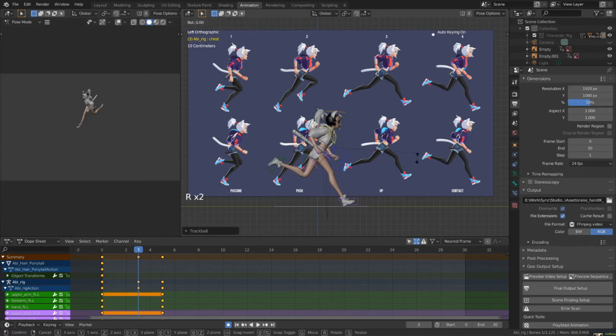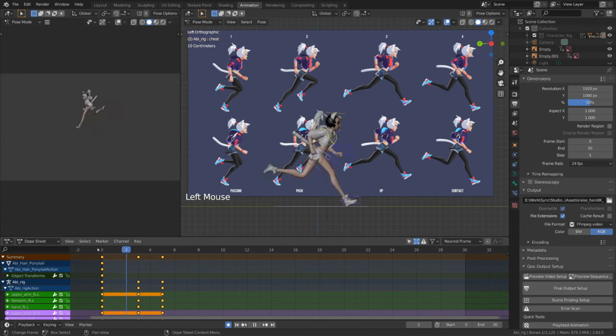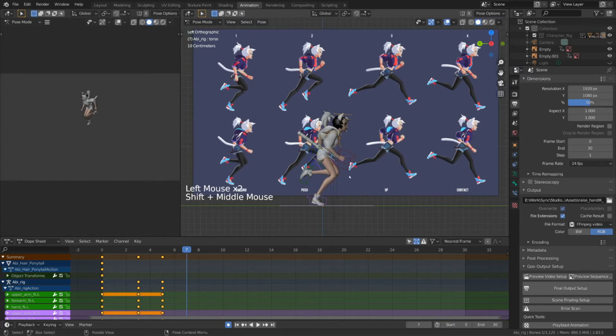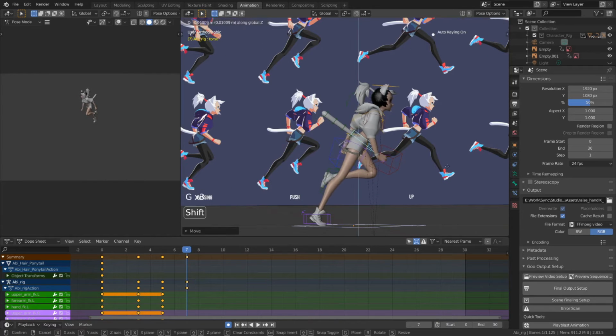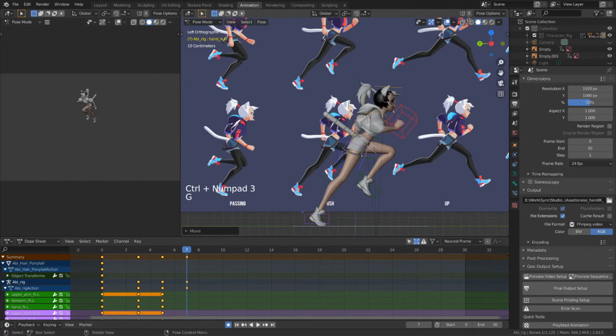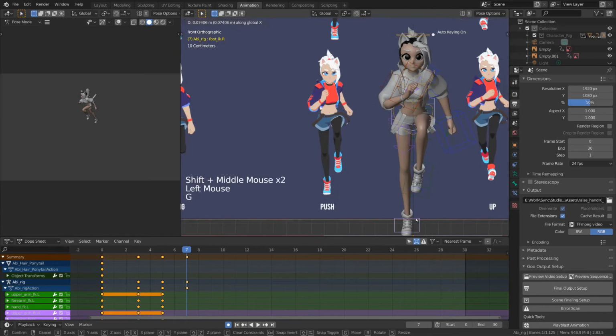The reason why I'm stopping at 5 is so that I stop at the halfway point where my character has reached a mirrored version of the first pose. At that point, it's more efficient to copy and mirror the poses you've already done to finish the run cycle than to pose them from scratch. We'll go over that process after this.